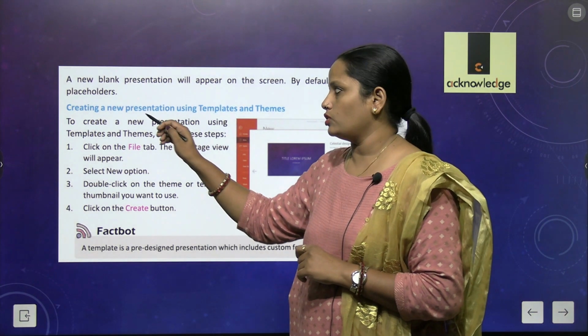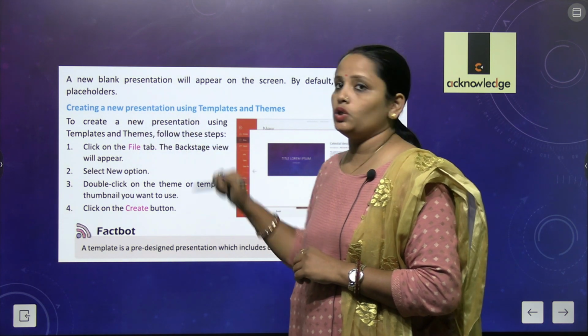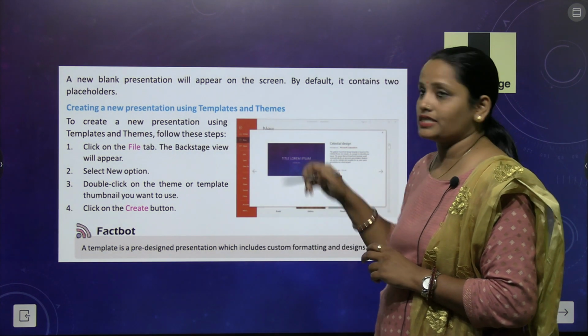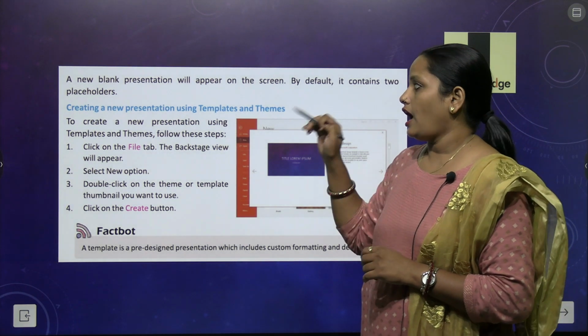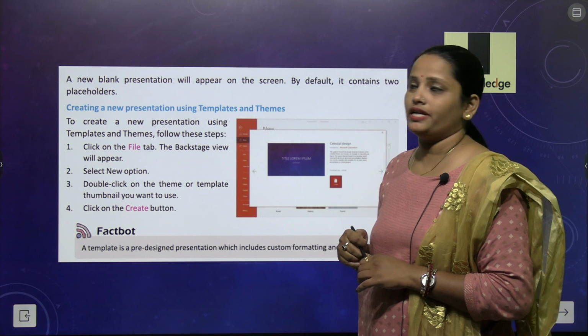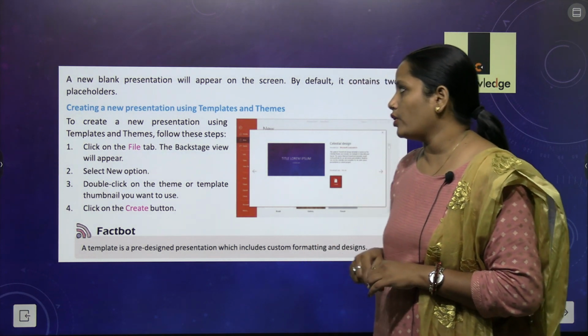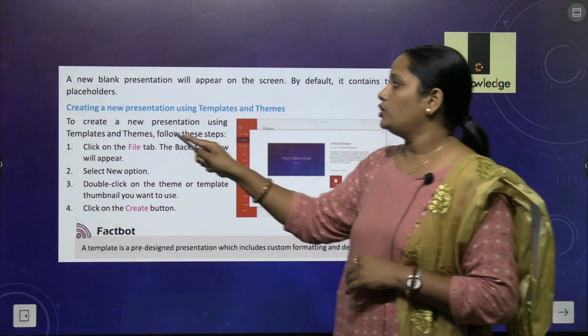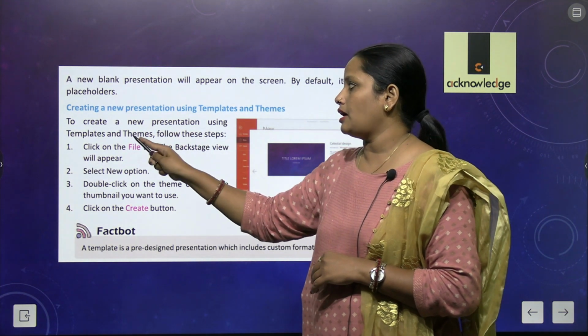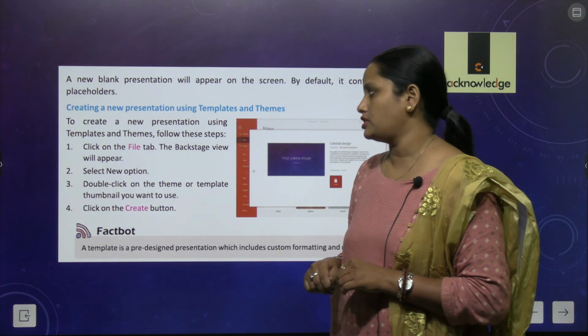Okay, a placeholder. Next is creating a new presentation using the templates and themes. This is the second way of creating a presentation, using the templates and theme option. So how can we make a presentation using this? To create a new presentation using templates and theme, we have to follow the given steps.